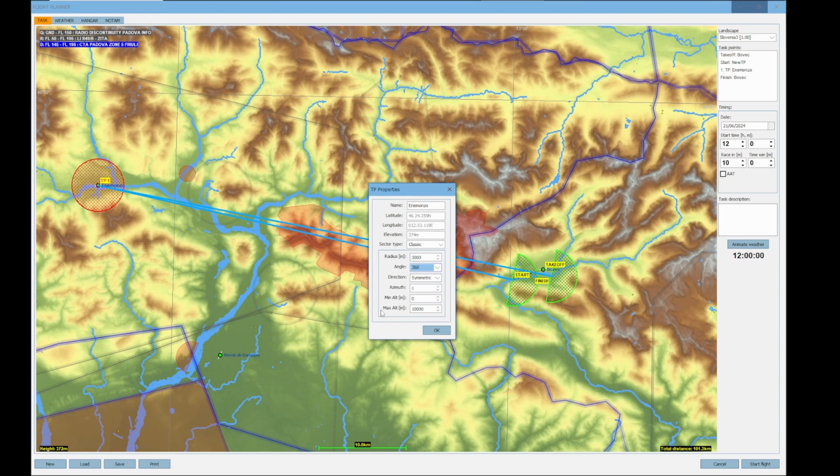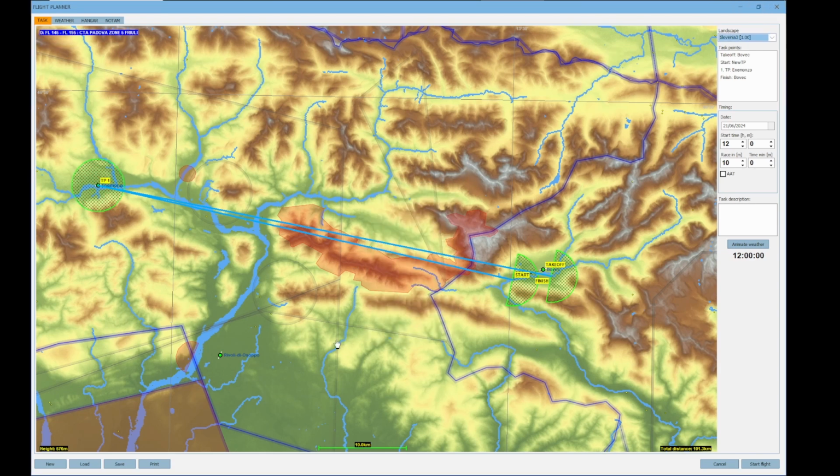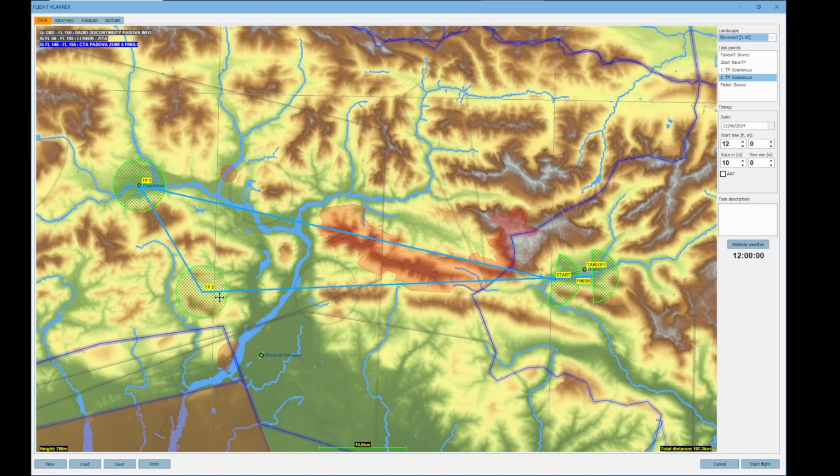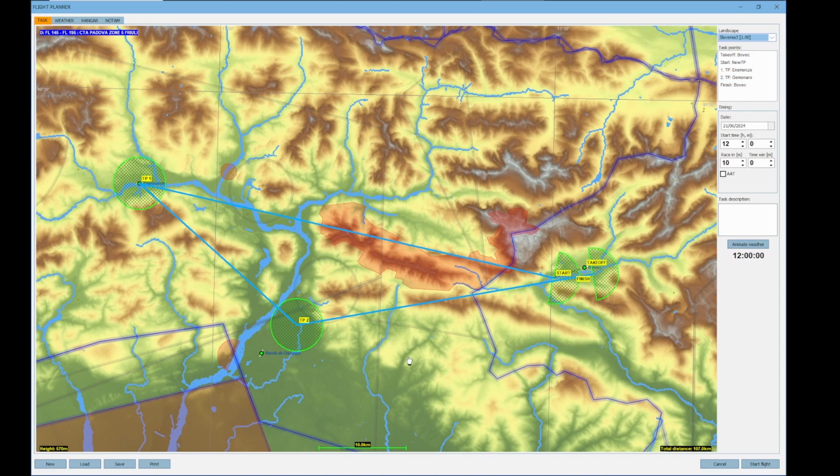Again, we've got very similar options to Condor 2. We can set the minimum and maximum altitudes, the directions, and so forth. So I'll just leave it like this. Now if I right click on this turn point and click on insert, I will get another identical turn point, which I can drag across the map and place in a position where I want it to be.